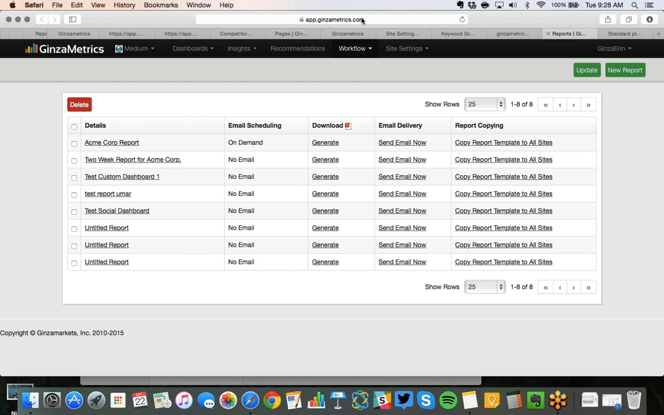Lastly, I want to touch on the reporting center since I know we're running low on time. The reporting center is really the hub of the GinzaMetrics platform. Everything I've shown you, including some things that we didn't get to go into in depth, are all modularized. So every aspect, every chart and graph of the GinzaMetrics platform is created as a module. You can then create your own reports, create scheduling, downloading, and delivery options.